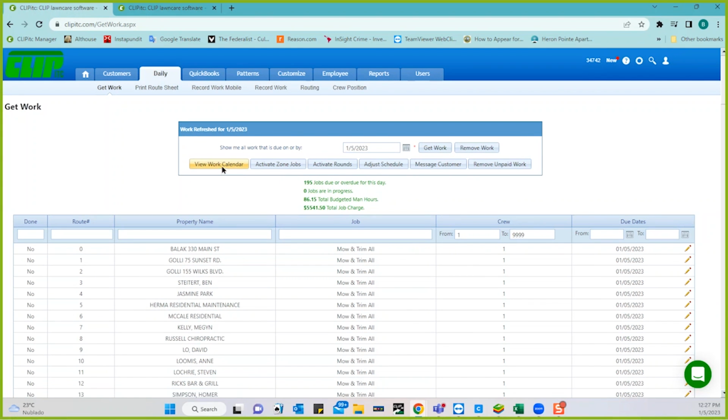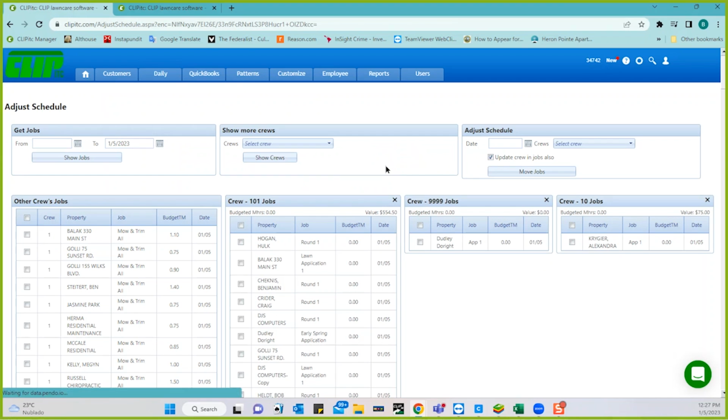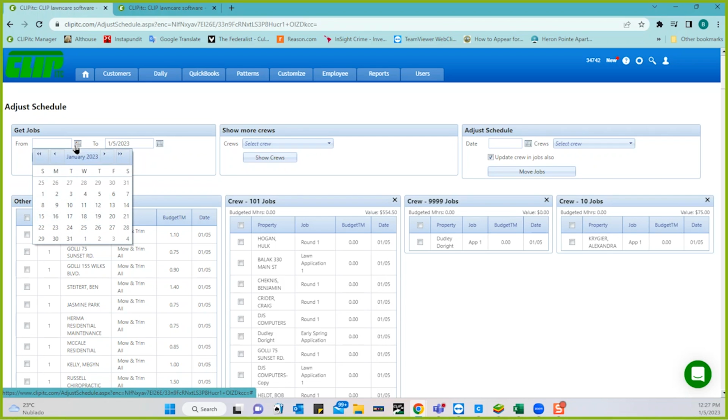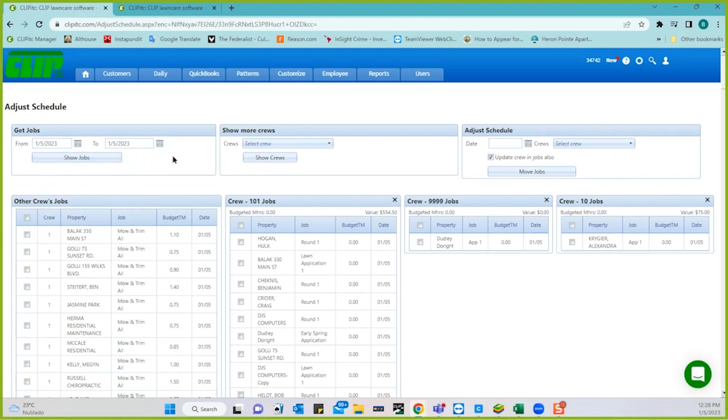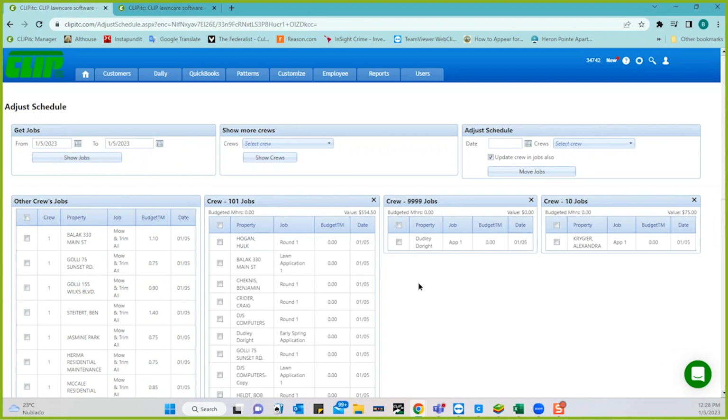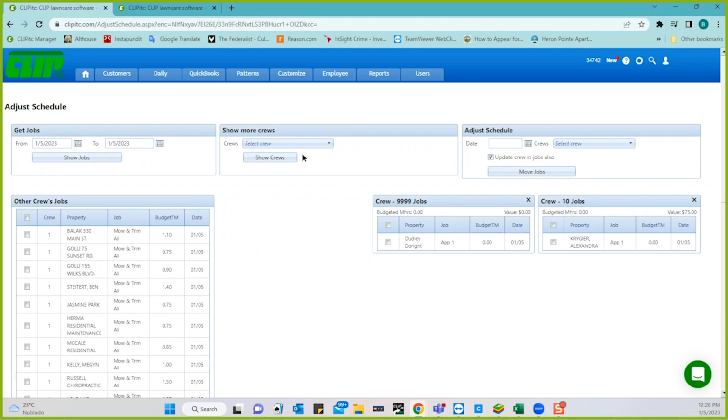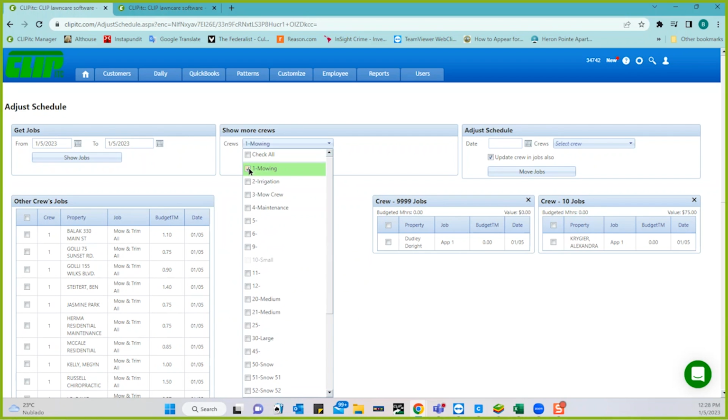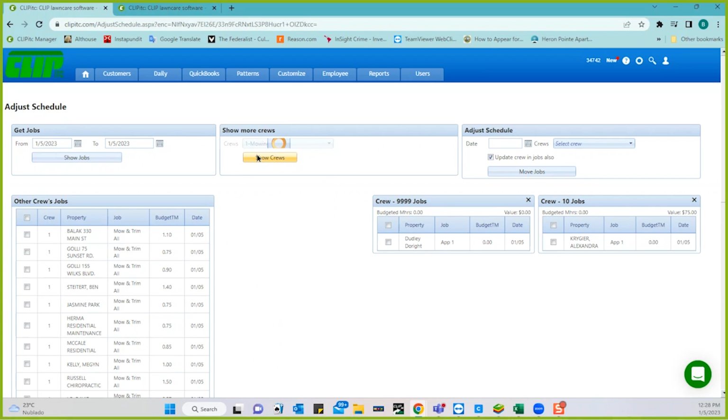All right, so that's viewing the work calendar, activating zone jobs, activate rounds. The next is adjust schedule. The adjust schedule function allows you to change jobs from one date to another. So let's say that we're going to mow today, but it starts raining. So we need to move the jobs from today to a different day. So what I can do here is I've got my mowing over here, and you can manipulate this. So I'm going to close out Crew 101, and I'm going to show Crew 1 in its own column here.